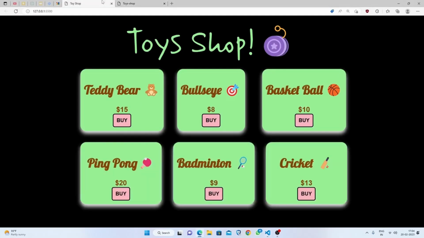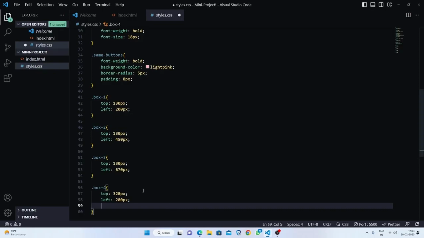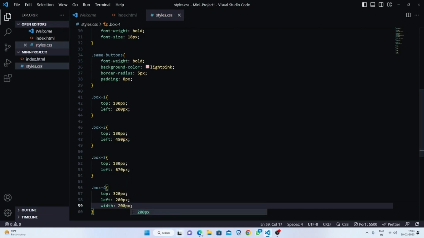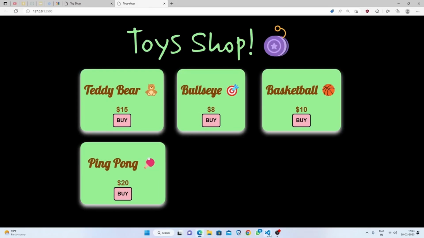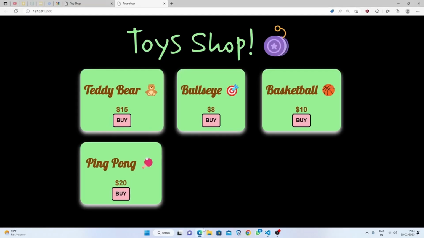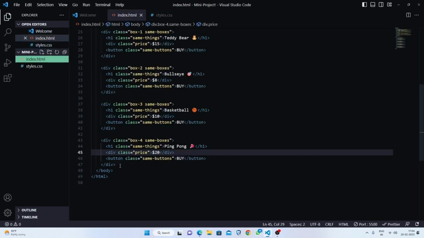Okay, it's in the same line. I think it should be a bit wider because it's not a perfect fit. So we'll set the width to, let's say, 200 pixels. Let's save this. Okay, it's nice. Or we can set the width to 190 pixels. Okay, now it's perfect. And now we'll go to index.html once again.